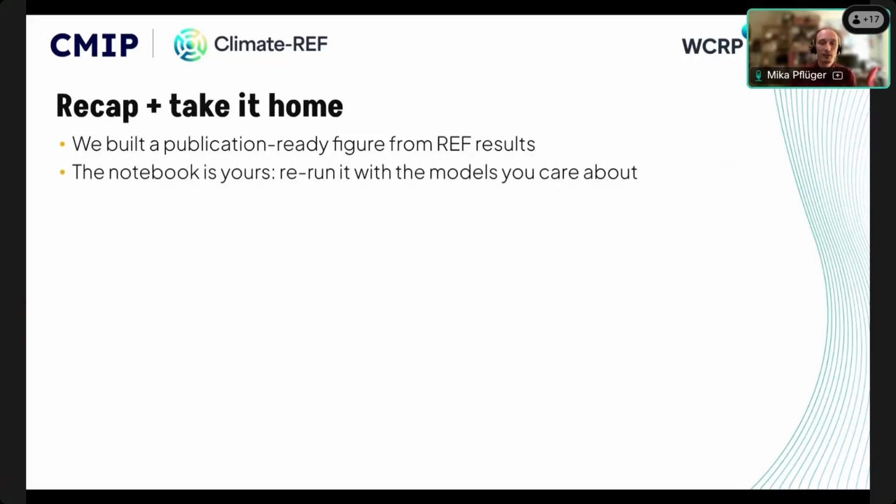So what did we do here? We built a publication-ready figure from REF results, and here the notebook is also used. You can rerun it with models you care about or do something else. I will later show how you can access the tutorial notebooks.